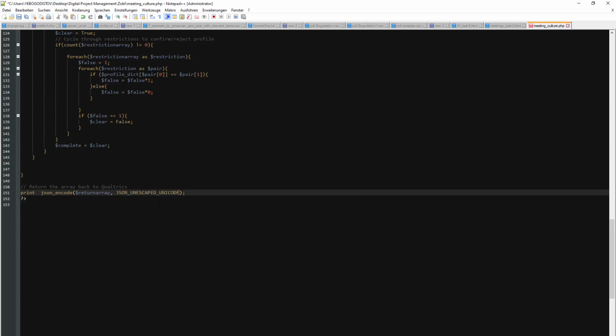JSON unescaped Unicode. If you use specific characters, if you use a language which is different from English, you have specific letters like Cyrillics, then you should add this line. It is not in the manual, so please take care. Then we save it. And now the file can be uploaded.